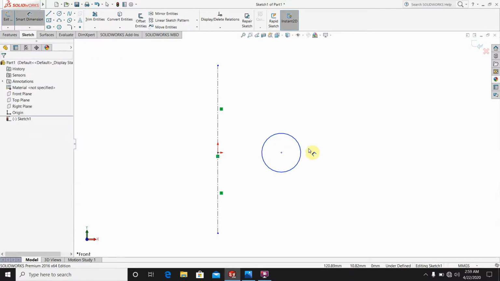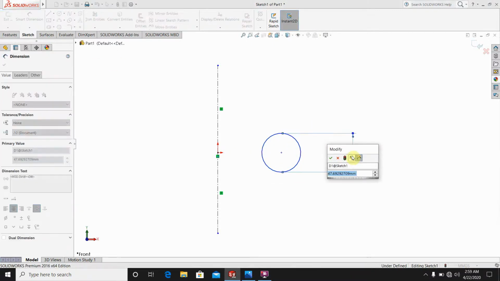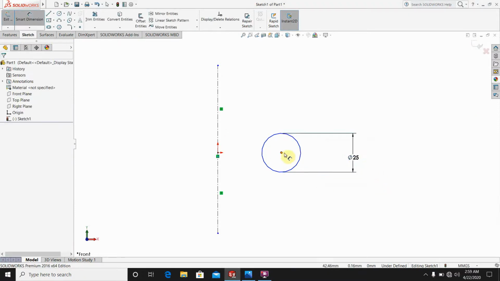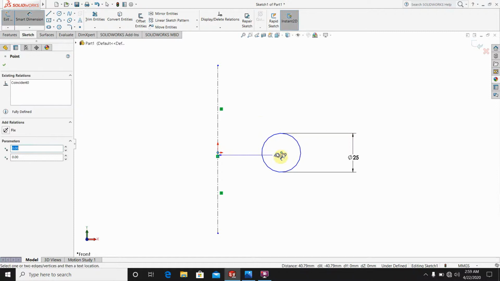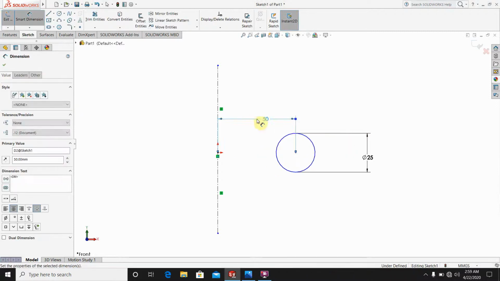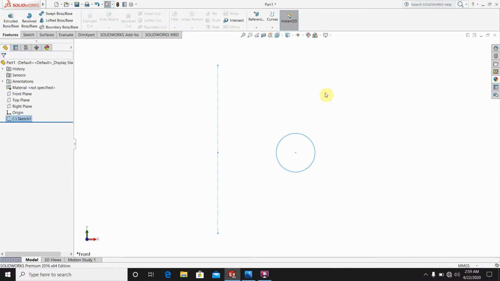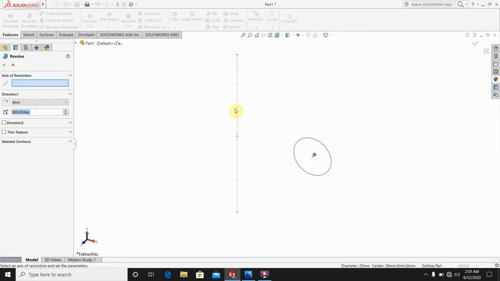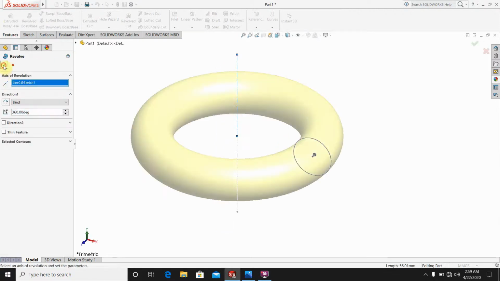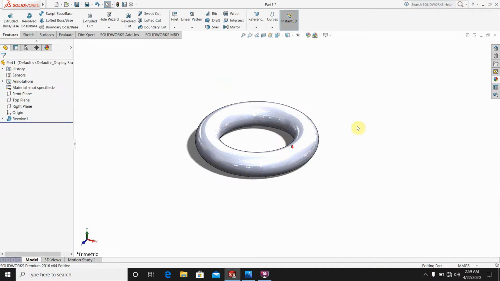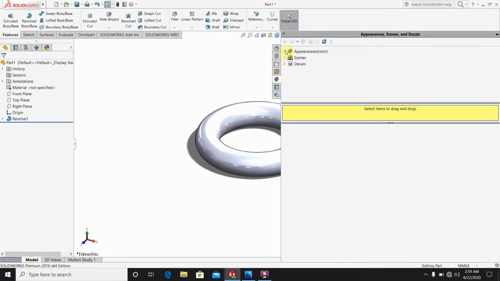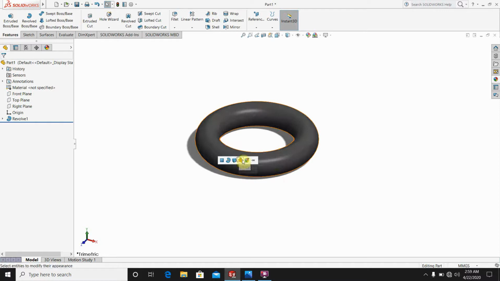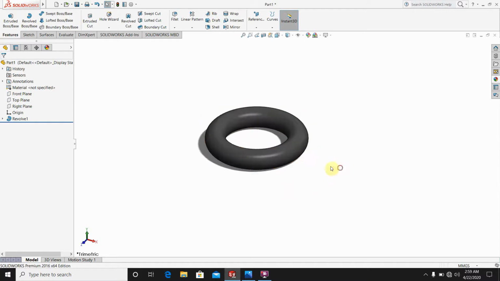This is the circle. The diameter of the circle will be 25 and the distance between these and these will be 50. Exit sketch. Go for the revolve option, select this and select this line and click here. It looks very amazing. Go for the appearances, there will be the rubber appearance, and give it the appearance.